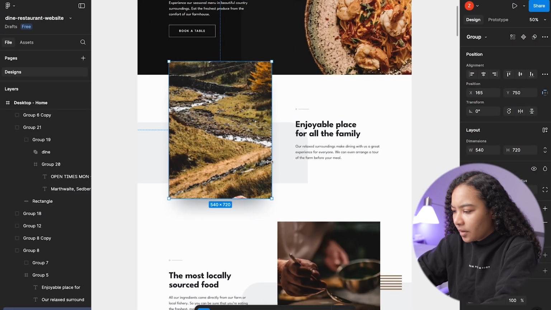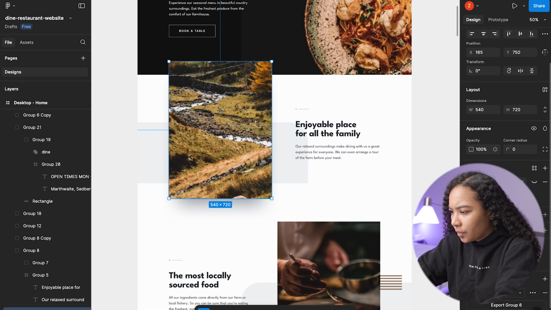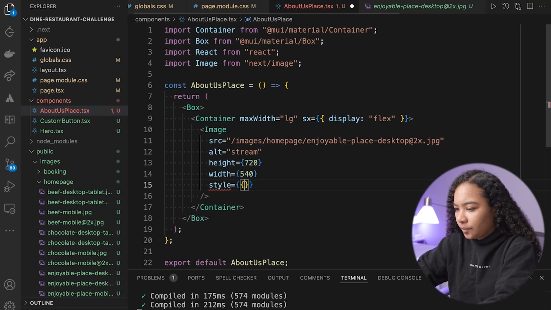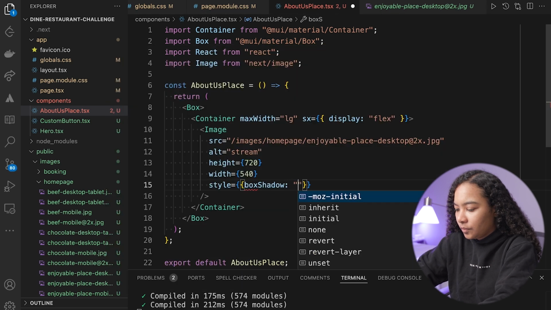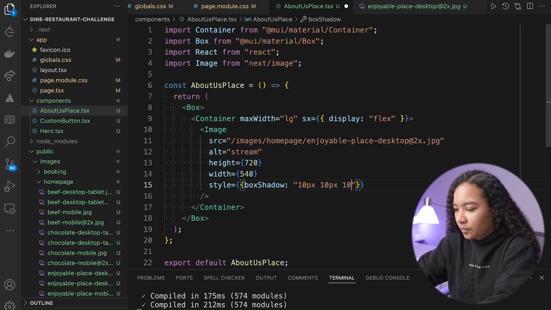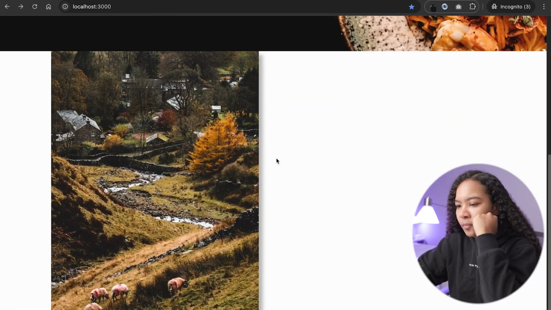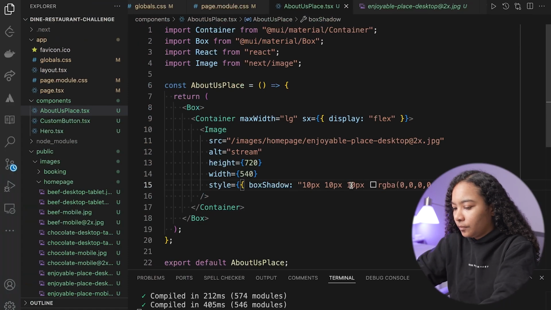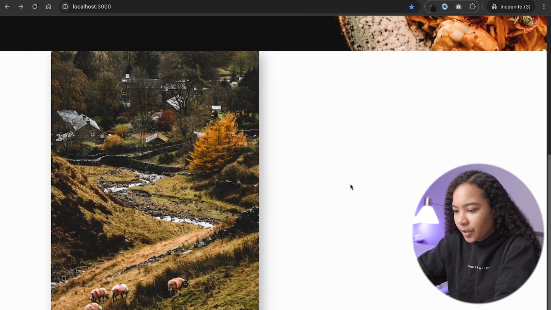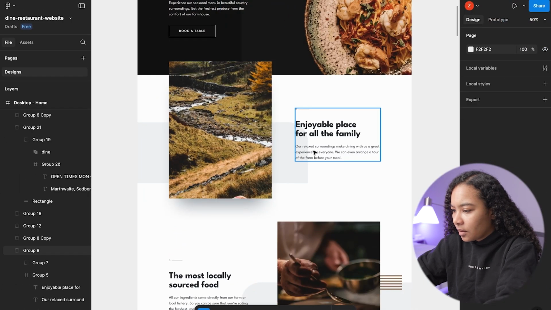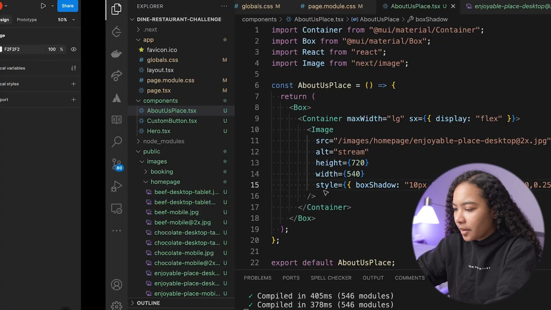And what else does the image have? The image has some sort of box shadow situation going on there. Just increasing the spread of whatever that is. And then we have this enjoyable place for all the family.